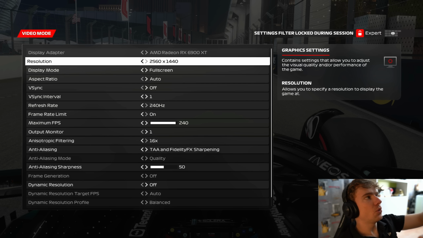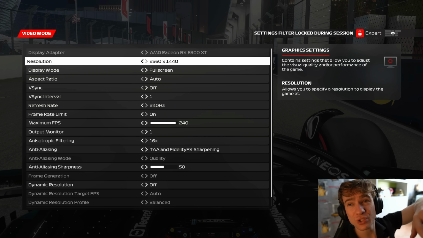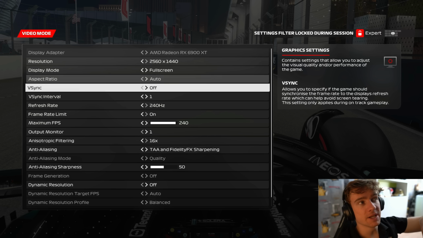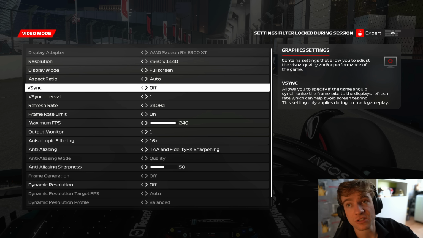So now onto the video mode settings then. Resolution, I'm on 1440p, but it depends on your monitor. Also, if you are struggling with FPS and you are on 1600p or 1440p, you can try and put it to 1080p because that would give you slightly more FPS, of course. So obviously makes sense for many of you, but might not make sense to others. So just a quick little tip there.